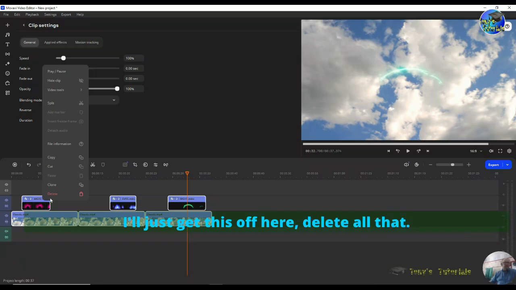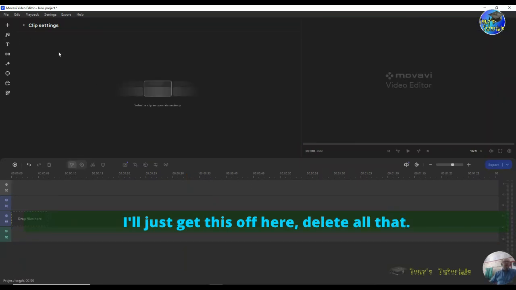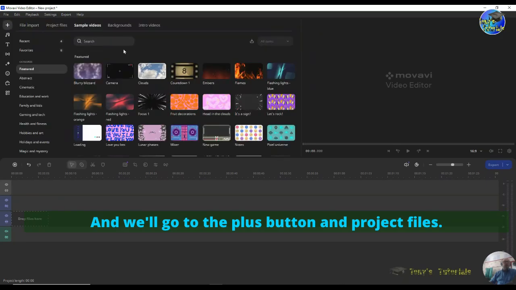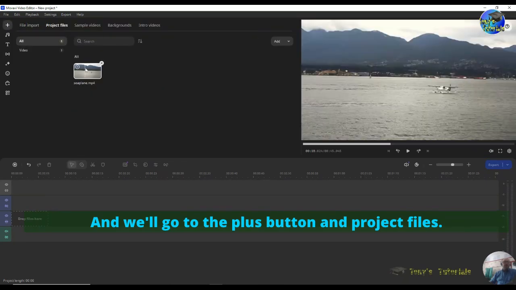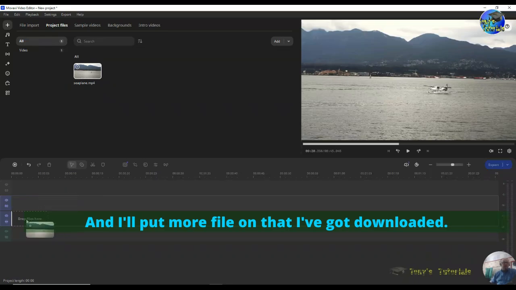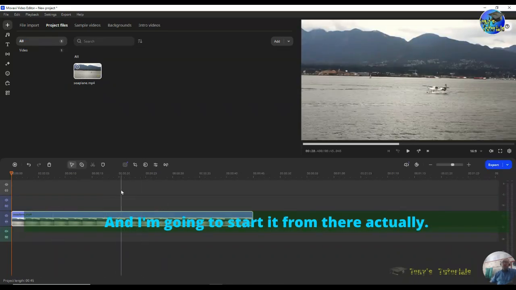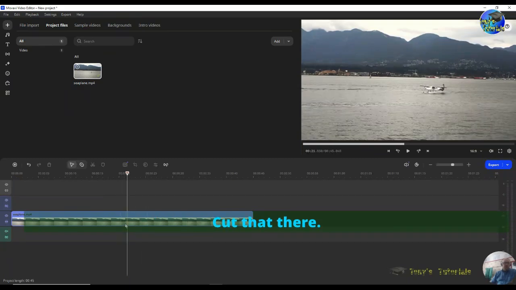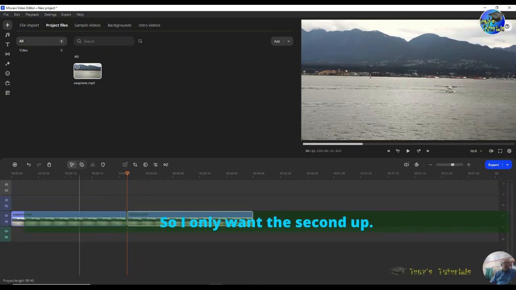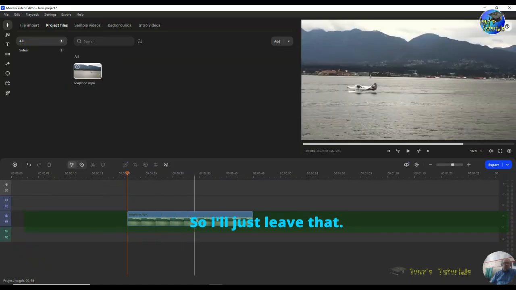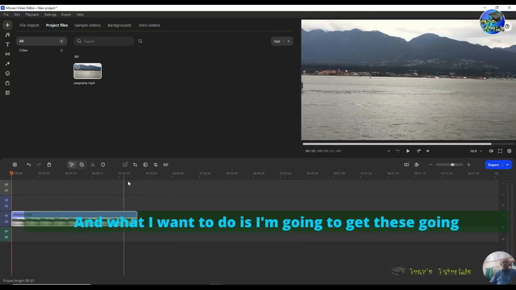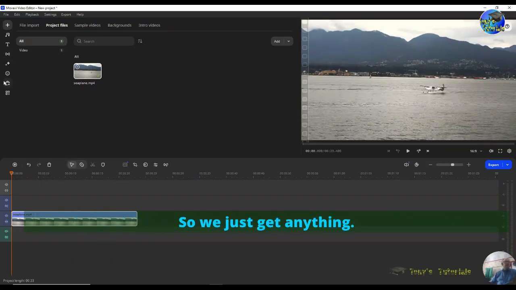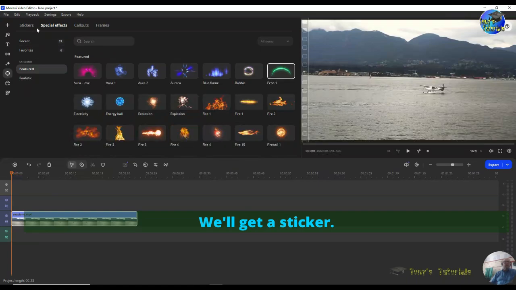I'll just get this off here, delete all that, and we'll go to the plus button and project files, and I'll put my file on that I've got downloaded, and I want to get to, I'll just start it from there actually, so I'm going to cut that to there, cut that there. So I only want the second half, I don't want the front, so I'll just leave that. And what I want to do is I'm going to get this going across there like that, so I want something to follow that.